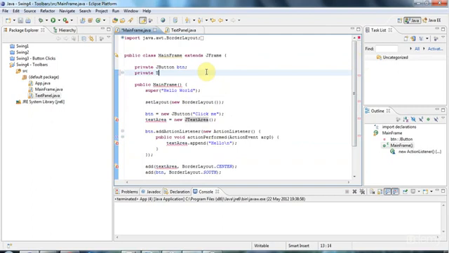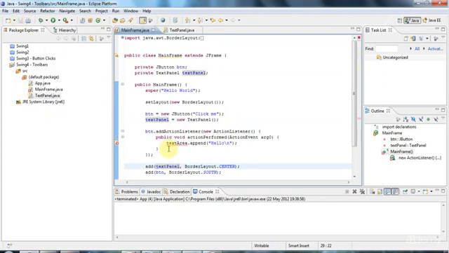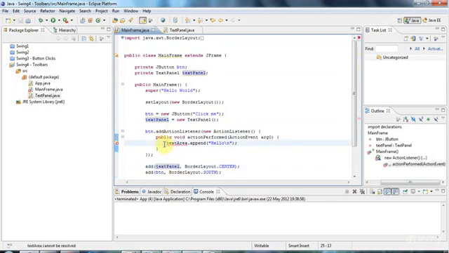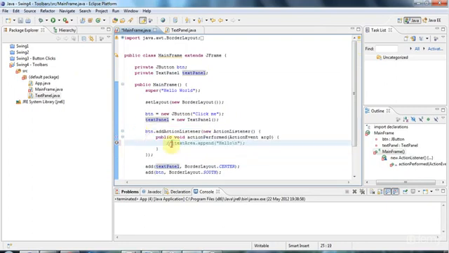TextPanel, which was the class that I just created, and I'll call that textPanel. And down here where I created the text area previously, I'll say textPanel equals new TextPanel, and here I'll add the textPanel instead of the text area. And for the moment I'm just going to comment out this bit where, in response to the button click, we append text to the panel.